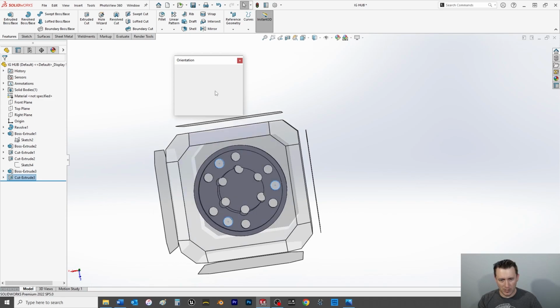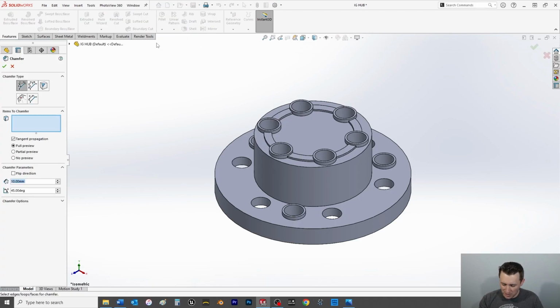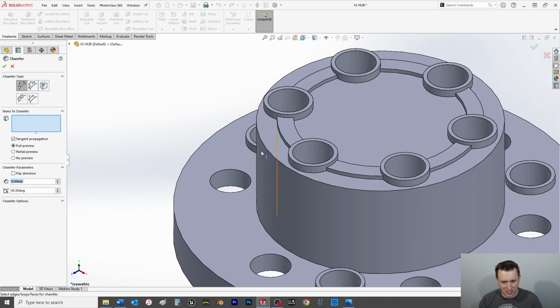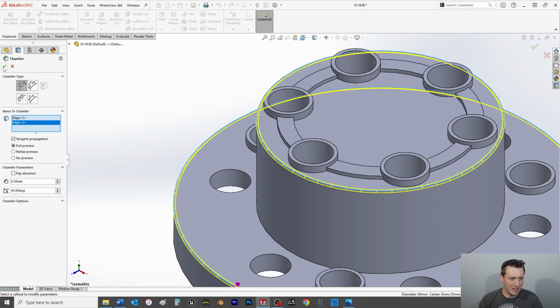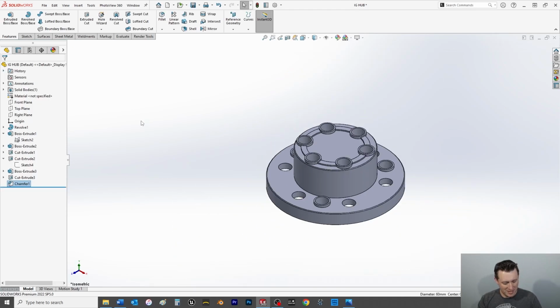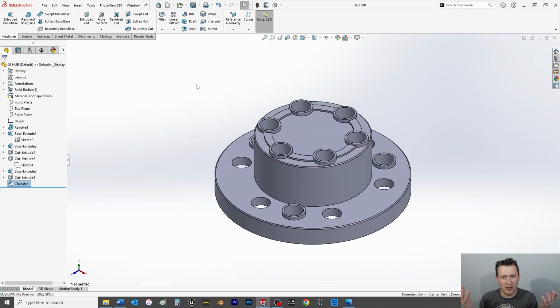Then we will click the space bar, we'll bring it back into an isometric view, and we'll finish up with a little chamfer feature, which they don't give us a dimension, so I'm going to choose a 0.5 millimeter chamfer distance at 45 degrees. I'm going to select this edge, let's zoom it in, this edge here, and click OK. Click Save. We'll put it in an isometric view, and there you go. There's your beautiful hub from Instagram.